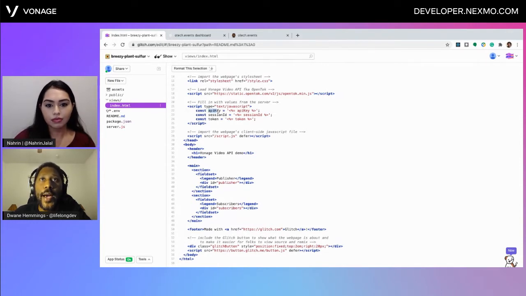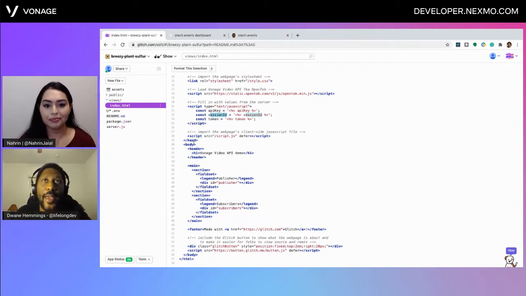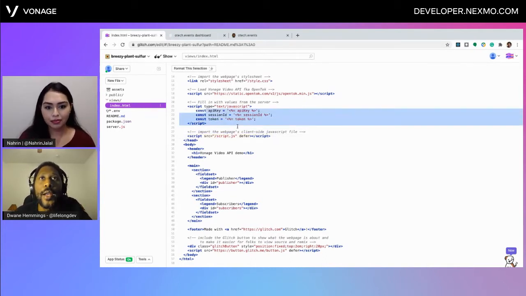Like Nahrin was saying, in order to be able to connect your video to our OpenTok, you'll need an API key, the session ID, which is kind of like the chat room that you're in. So it's the conversation that you're having there. And then the token, which lets you join the session. And all these things are created that you normally get from the server.